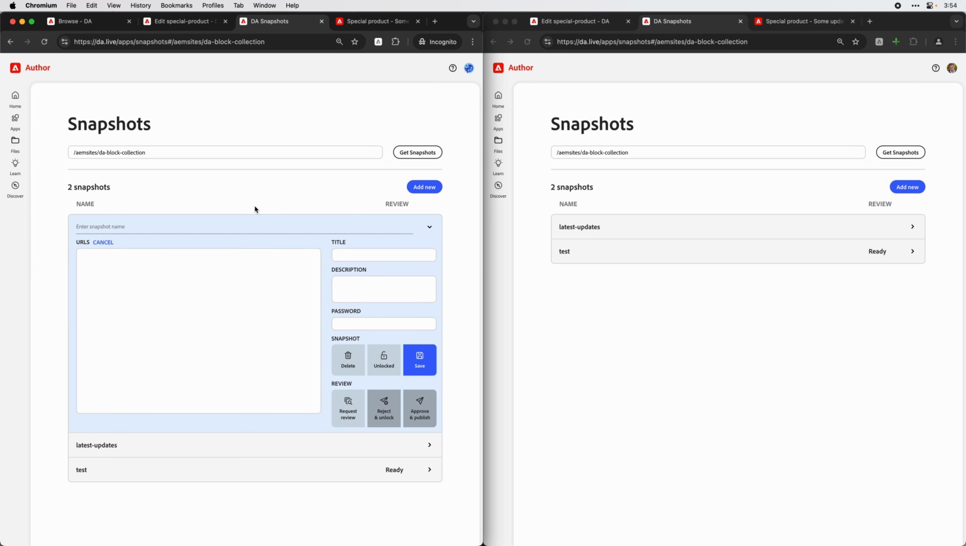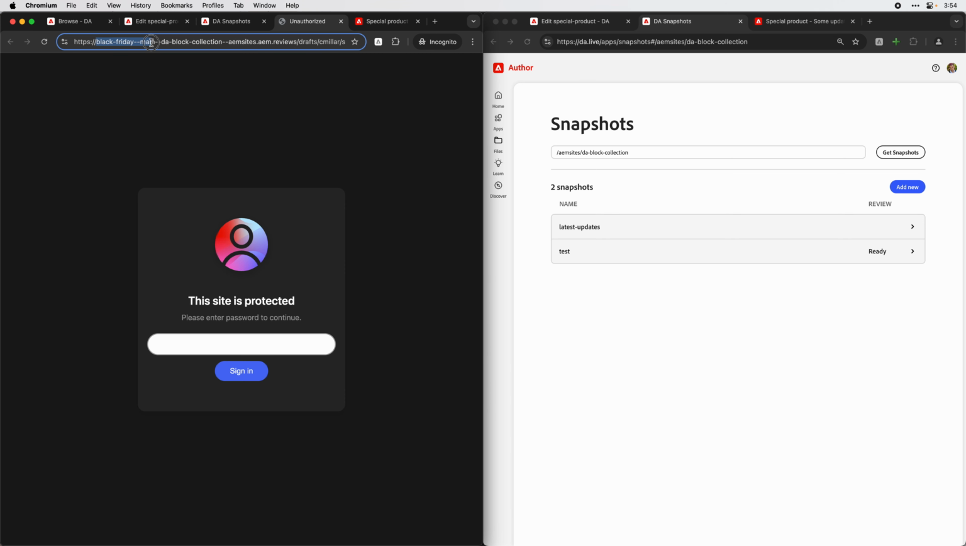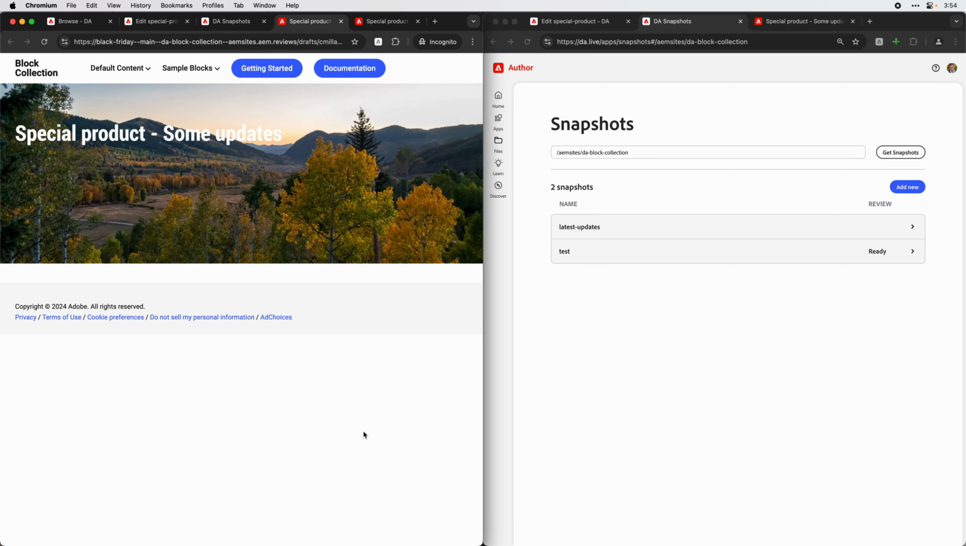So we'll say add new, type in Black Friday, and I think we still have this URL in here. Great. So we'll just remove that query param and we can say Black Friday. And we'll also set a password again, 1, 2, 3, hit save. Great. Now we can look at this content. So we'll just open it up. We'll see that we're in Black Friday. And again, because this is a brand new snapshot, we have a brand new password protection. And it's the same content that we've always had.